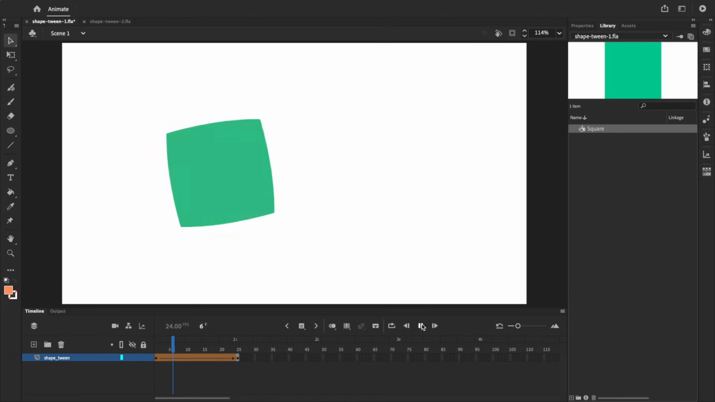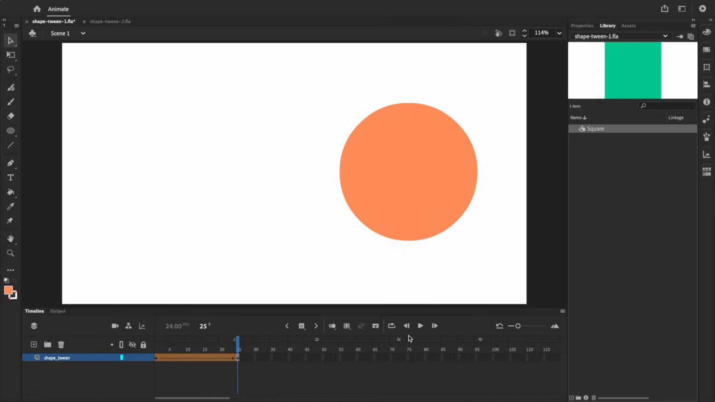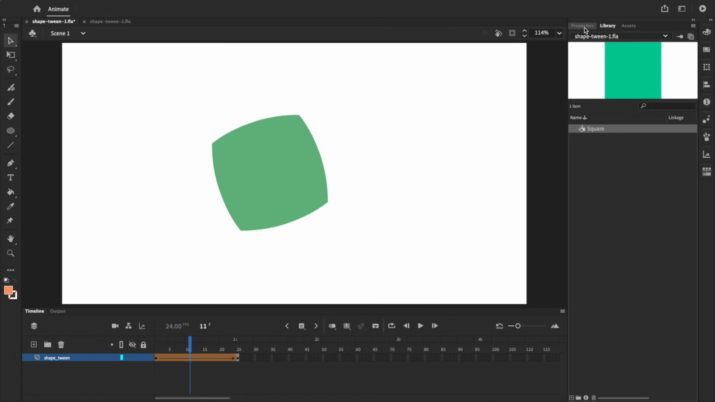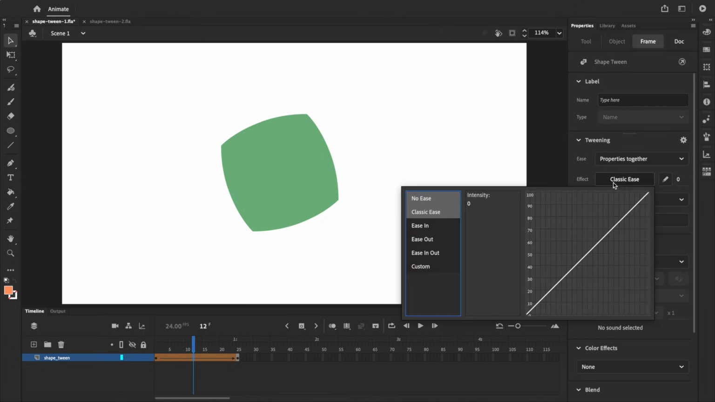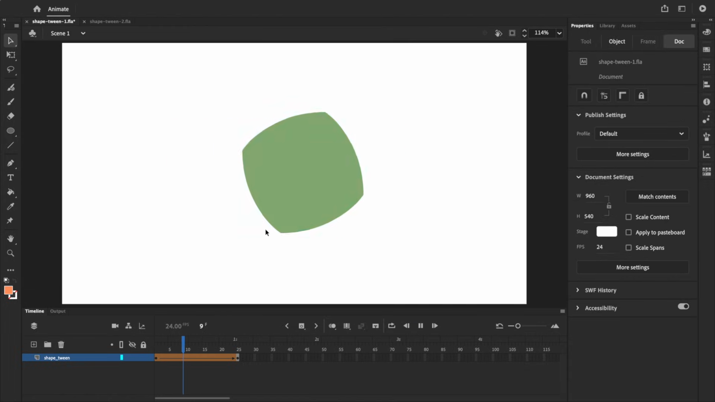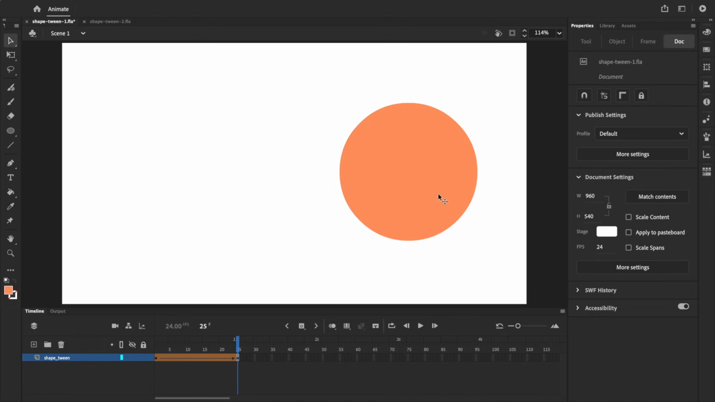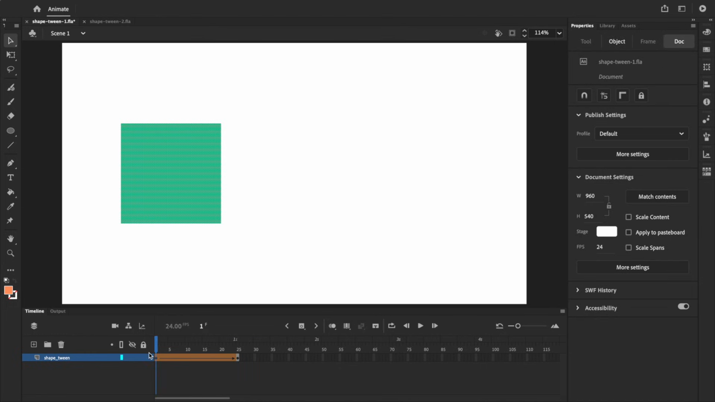The animation might look a little flat at the moment, but an easy way to improve it is by adding easing. You can add easing by clicking anywhere on the tween and then going to the tweening section in the properties panel. In the effect drop-down menu, I'll double click to select one of the ease out presets, and when I press play again, you'll see that the animation now slows to a stop and looks a bit better. And that's the basics of Shape Tweens.